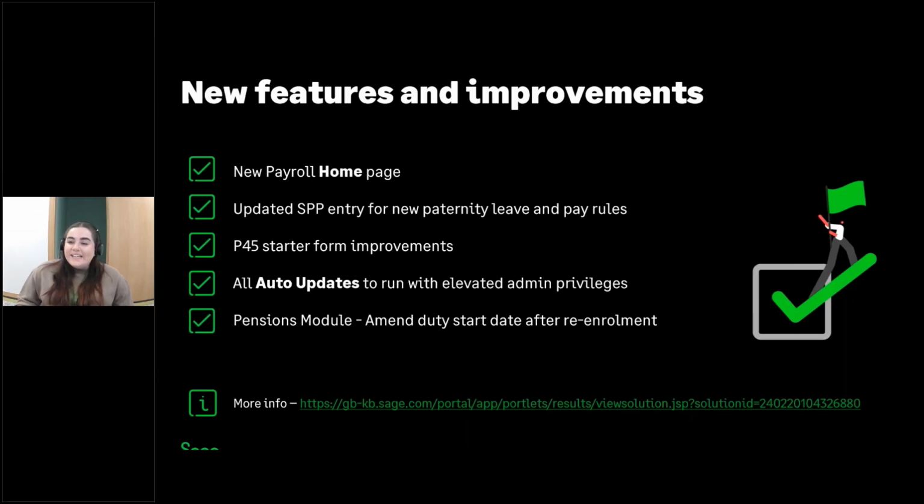Thanks again, Duncan. Yeah, so a couple of new features and improvements to Sage 50 Payroll in version 30, some a little bit more obvious than others. Starting with probably the most obvious one, which is the new home page. Now this is set to your initial view when you first update to version 30. So it'll be the first thing you see when you log into the company.